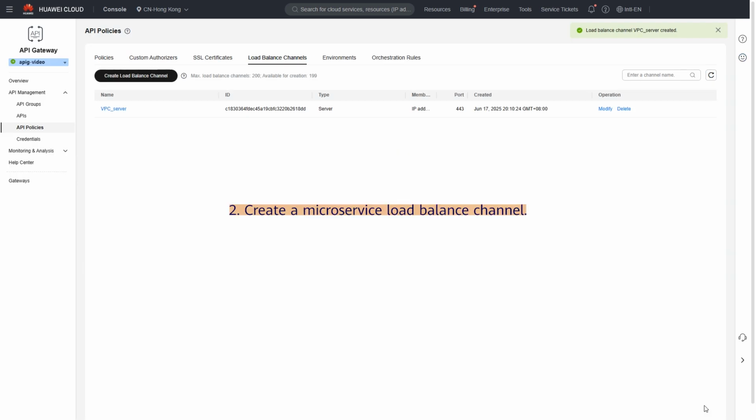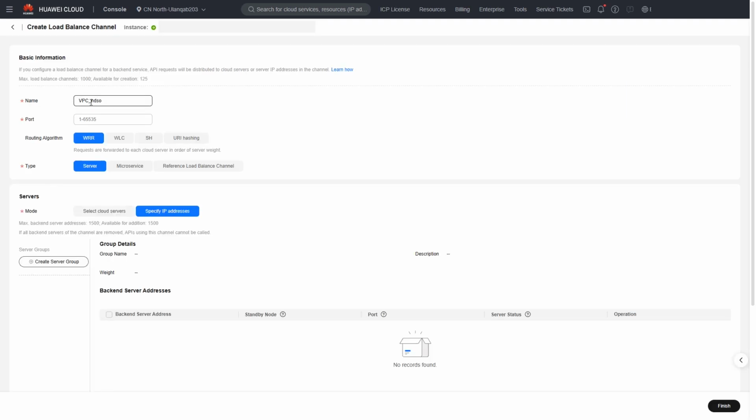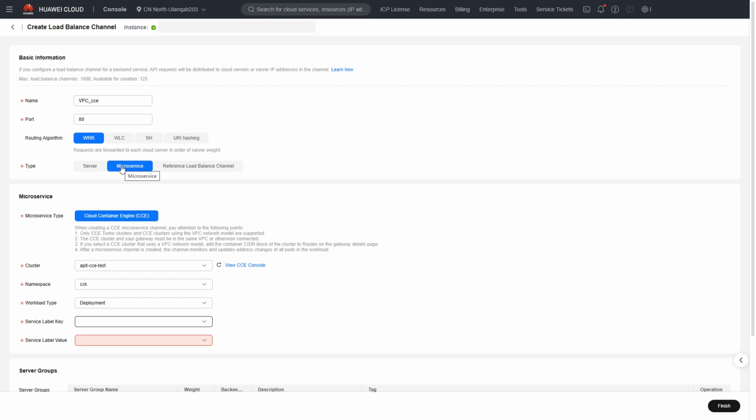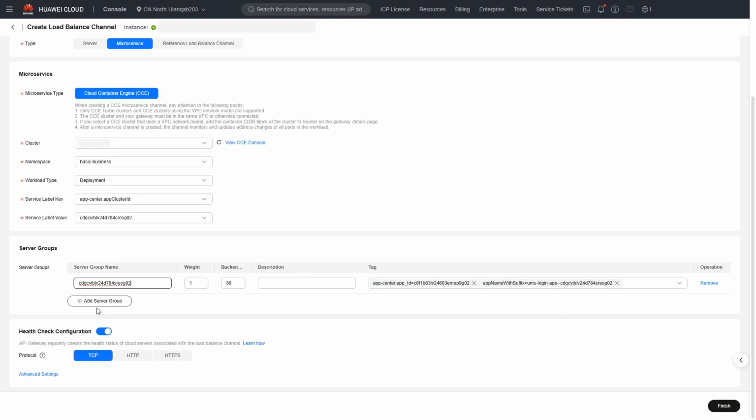Microservice Load Balance Channel. Go to the Load Balance Channels page of the created gateway. Click Create Load Balance Channel. In the Basic Information area, enter the channel name and port number. The port number is the port number of the backend service. Set type to microservice. In the microservice configuration area, select the default CCE type. Select the cluster, namespace, workload type, service label key, and service label value based on the deployed CCE workload.